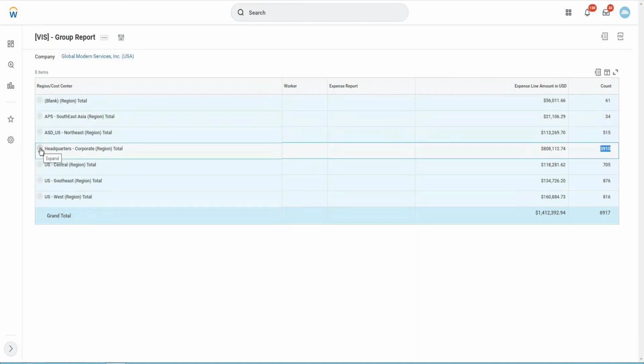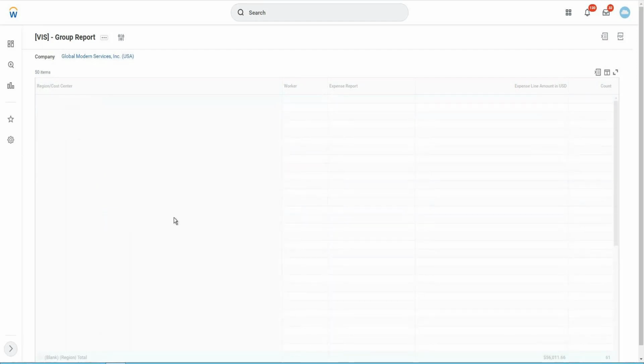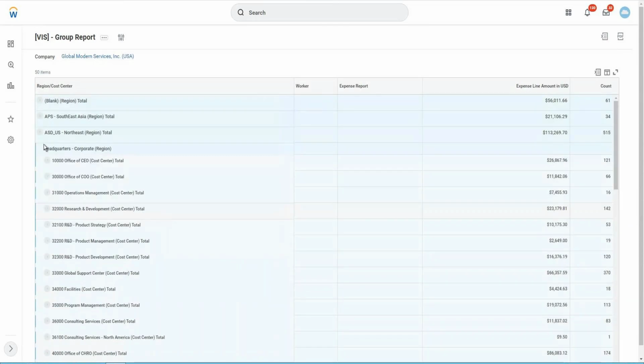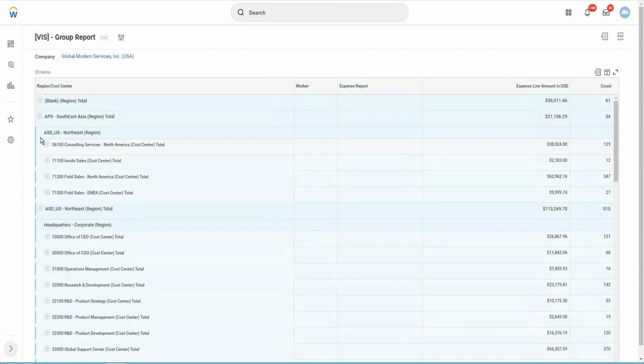When I click here, it will open up, and the first value is a region and then a cost center. Oh, this is not good. Okay, let me close it down and I'll do it for the smaller number so that it will be easy to explain. Okay, let me refresh it. Let me rerun it.